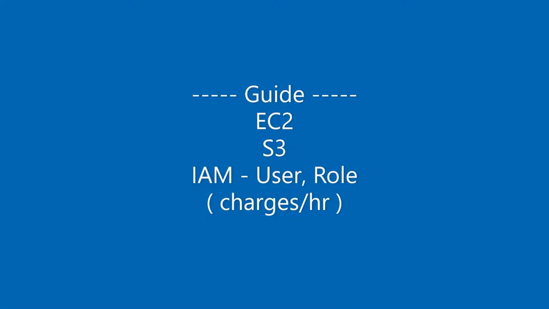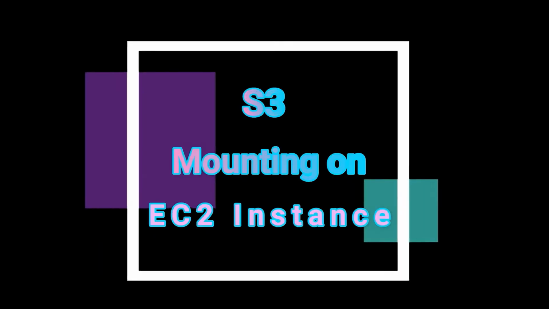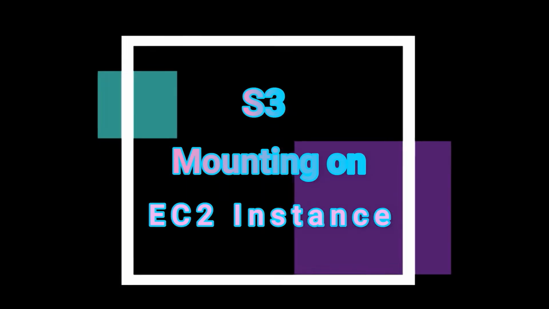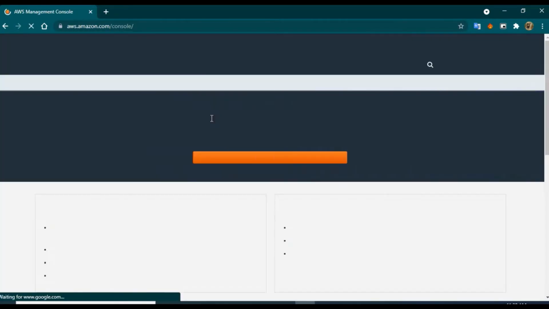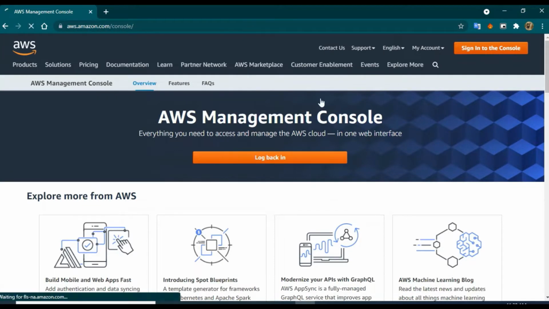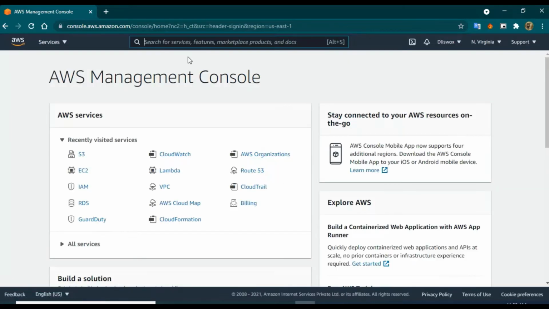Konnichiwa, watashi no namae wa Drumate this, and on today's video I'll be mounting an S3 bucket on my AWS EC2 instance, or on any other virtual machine, or also on your physical laptop.